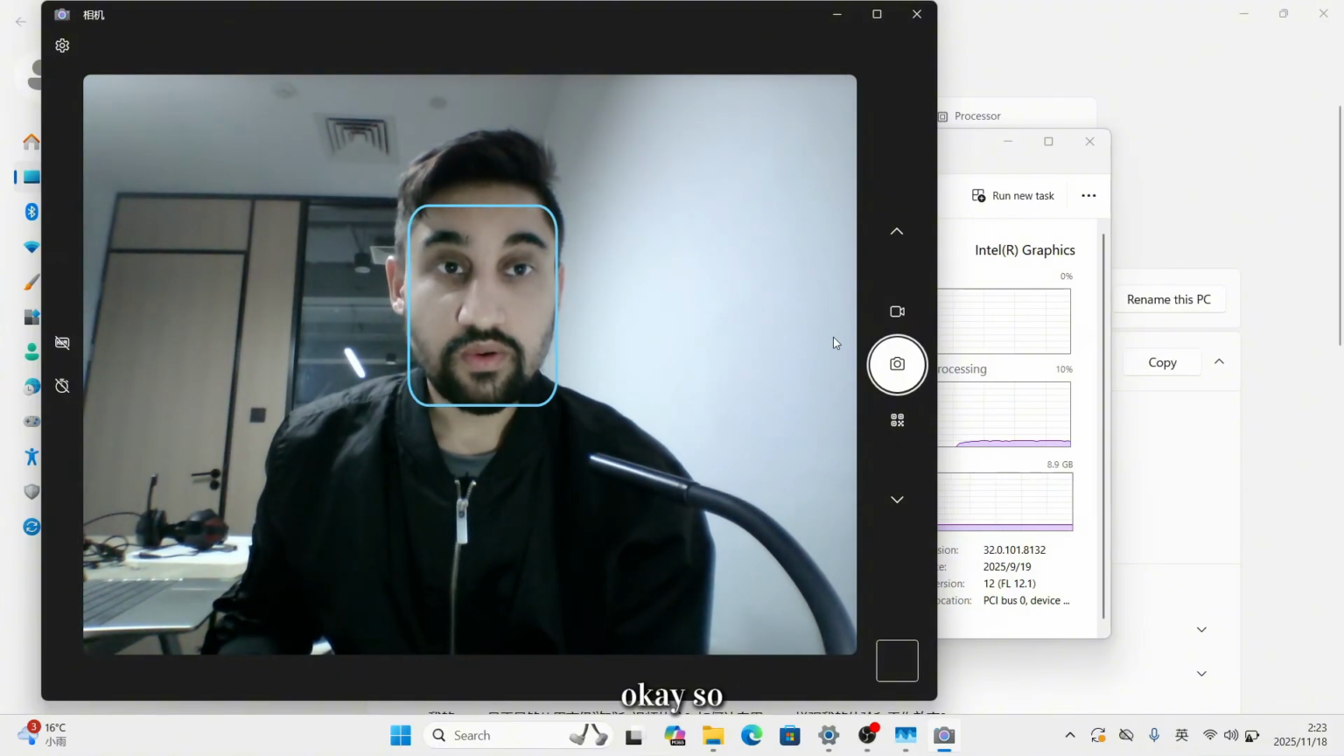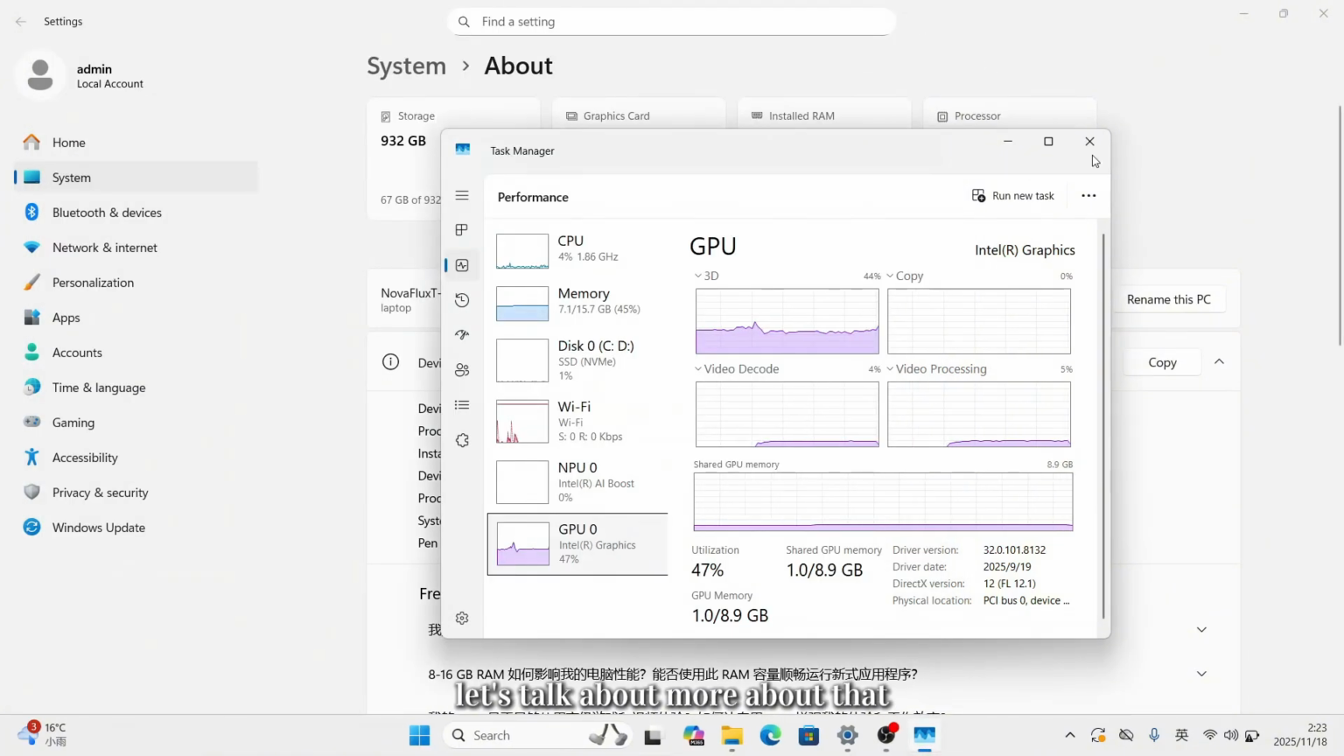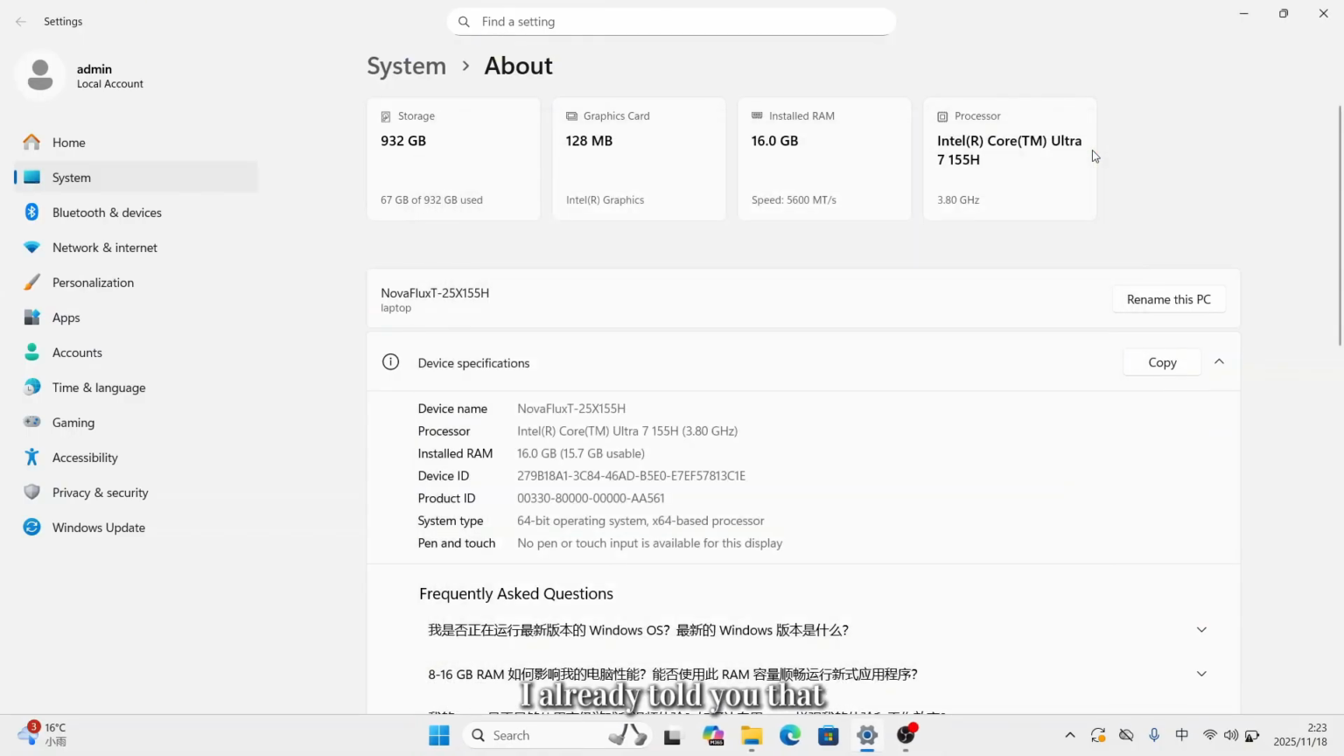Okay, so let's talk more about that particular laptop. This laptop comes in two variations. I already told you that this one is the Intel series. We have another series, which is the Ryzen series. We have adjustable things, basically the processor and graphics card. So if we go with the AMD series, we can also change our graphics card to AMD, and all these things can be adjusted and changed according to customer requirements.